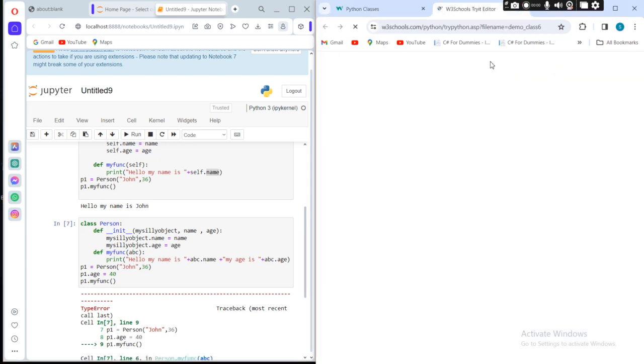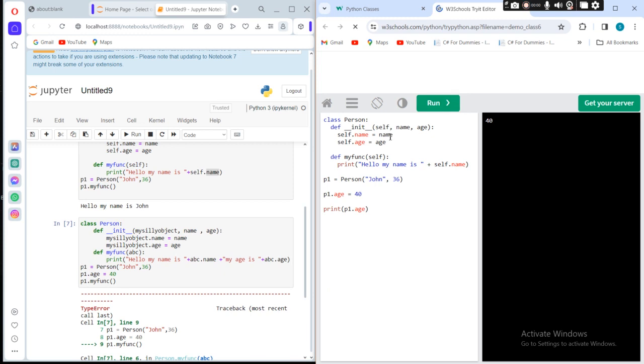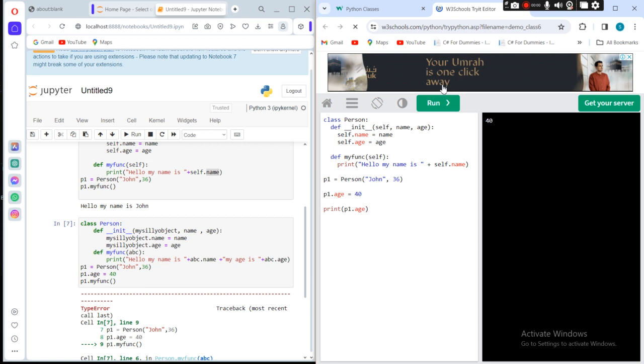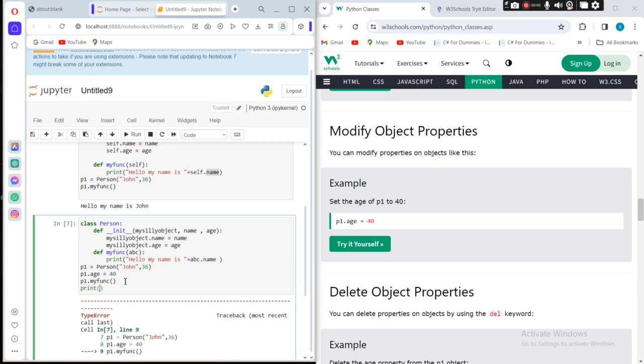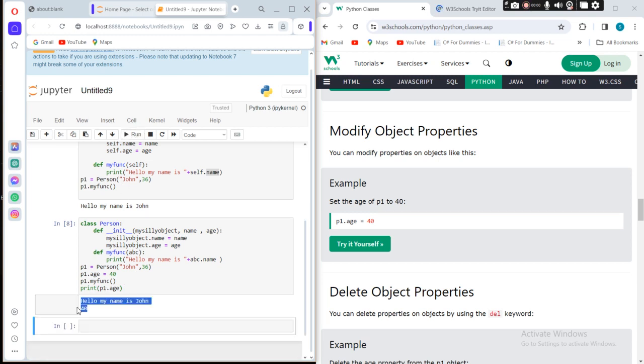For example, if we print P1 dot age, P1 dot age now is 40. We can modify the attributes or properties of an object as well.